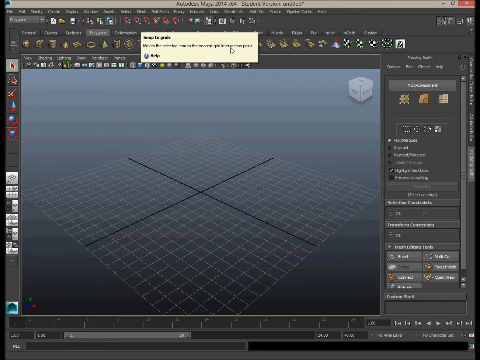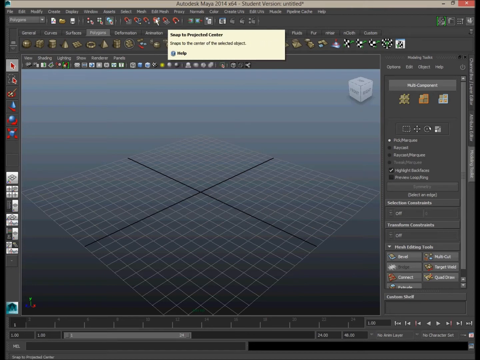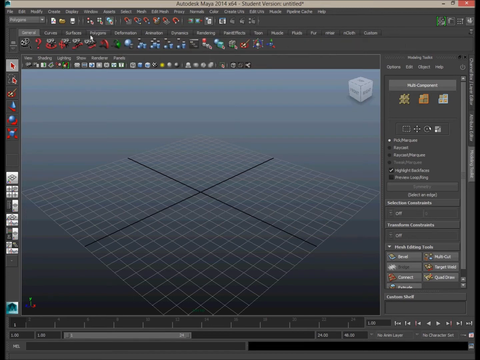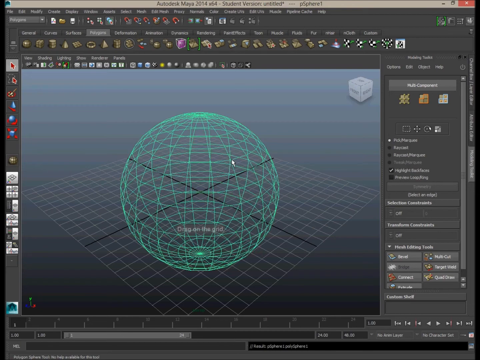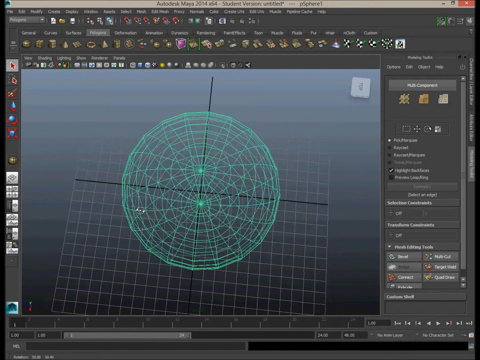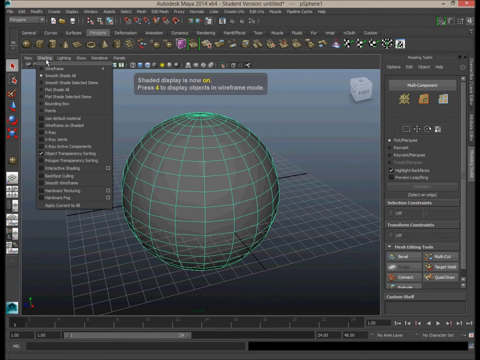Now there's this little bar, which is not very much. There's this, which is create a new scene, open scene, save scene, select by hierarchy and combinations. It gives you a little information right there. There's snap to grids, which snaps the selected item to the nearest grid intersection point. There's snap to curves, snap to points, snap to projected center.